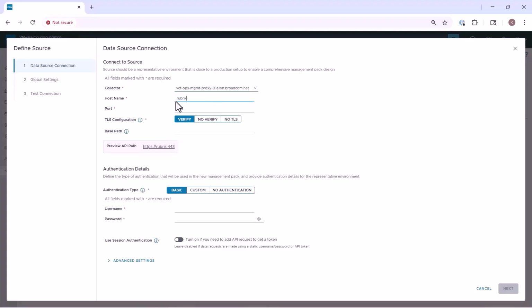To save us a bit of time in the request section, we can also specify a base API path, which will be leveraged for every request. We can also configure the default port as well as SSL behavior. In this case, we're going to keep the defaults. For authentication, we're going to specify a username and a password that can be used for basic authentication. I want to point out that the Management Pack Builder can also support most session-based authentication as well as other custom API authentication configurations.